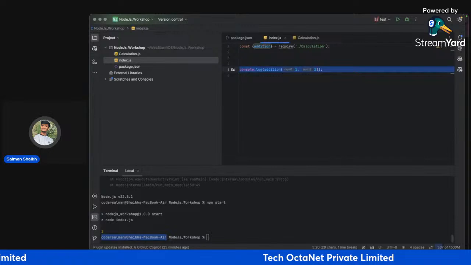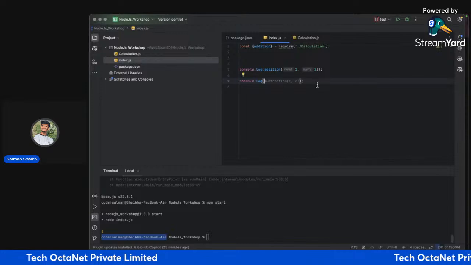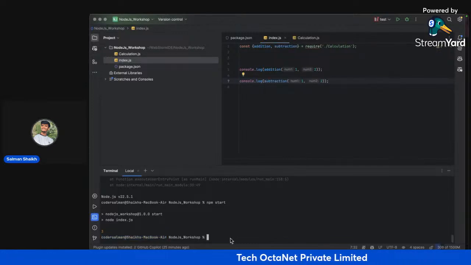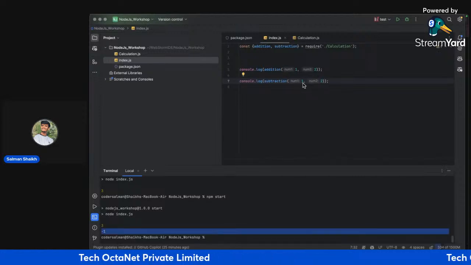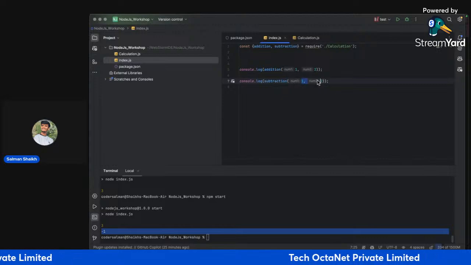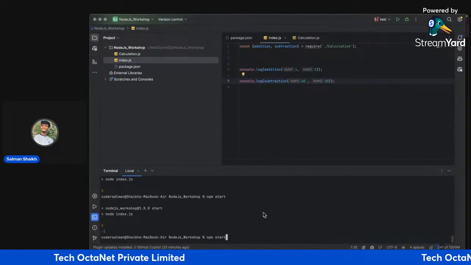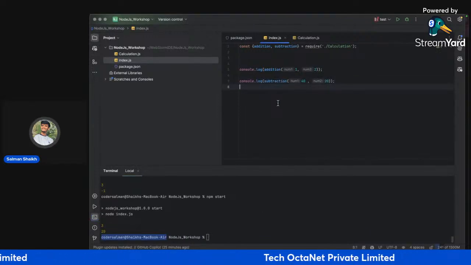The same thing we can do for subtraction as well. If I'm importing the subtraction function and passing 1 and 2 over there, this is going to return -1, because 1 minus 2. Okay, now we'll do some other. 40 minus 20, so it's going to return us the number 20 for subtraction.